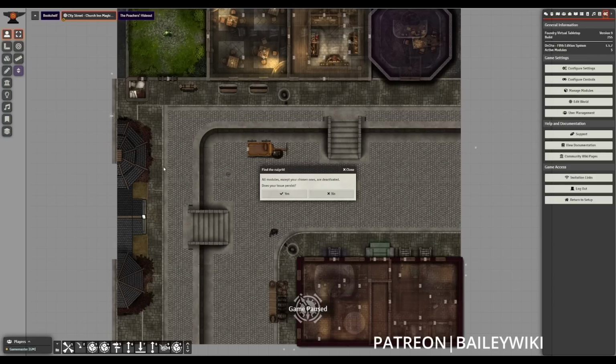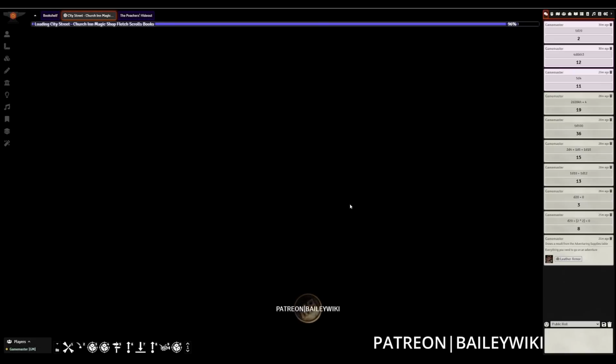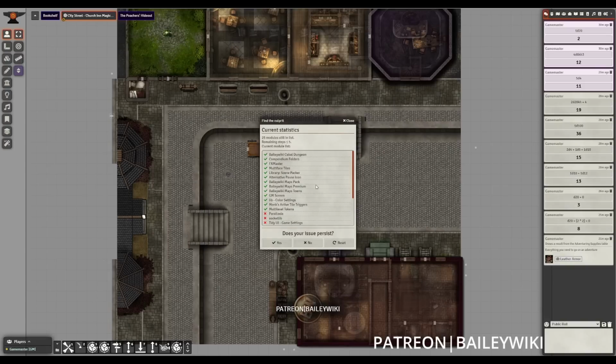It's asking us if our issue persists. In this case, we're looking for clouds, and the answer is no. Obviously, if you had something breaking, you would be looking for that instead. So now what Find the Culprit does is it's going to enable half of the remaining modules and keep the other half disabled. And then it's going to tell us how many steps are remaining. So no more than 5 steps here.